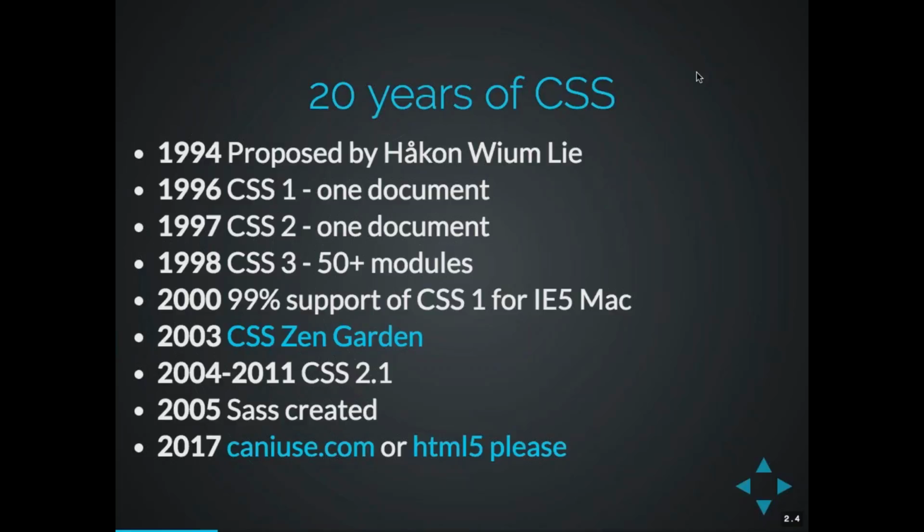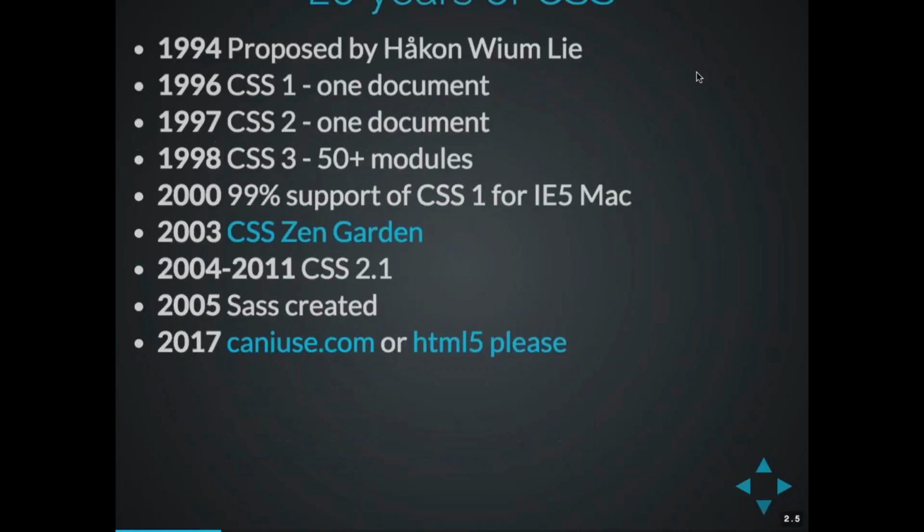But for now, if you're looking at a CSS property or even HTML and you want to use it, I tend to go straight to Can I use, look at what percentage of the world has it available in their browsers, and then make a judgment on whether I can actually use it or not.